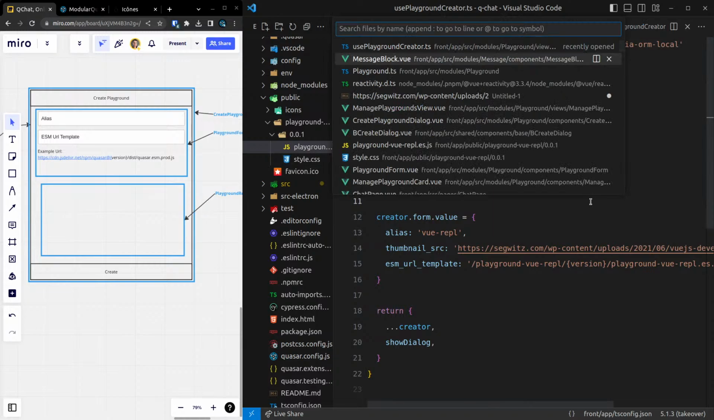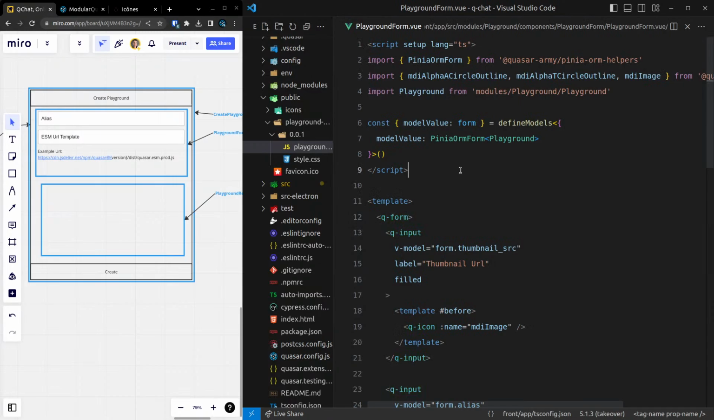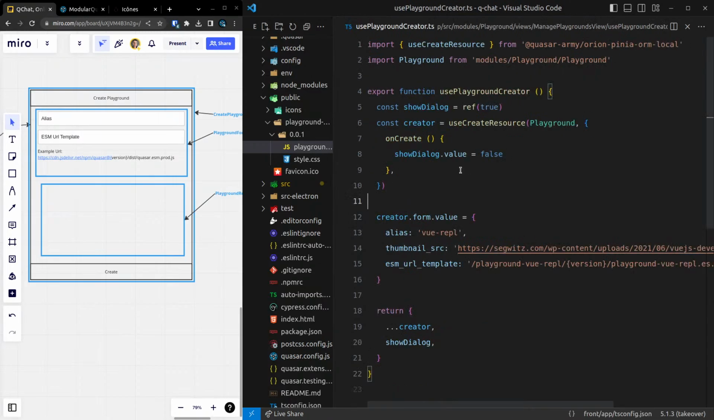Okay, so let's jump back into that form. Hang on, my glasses are getting caught on my microphone. It's kind of frustrating. There we go. So we get the playground, but this won't be in the form. This will be in the dialogue.